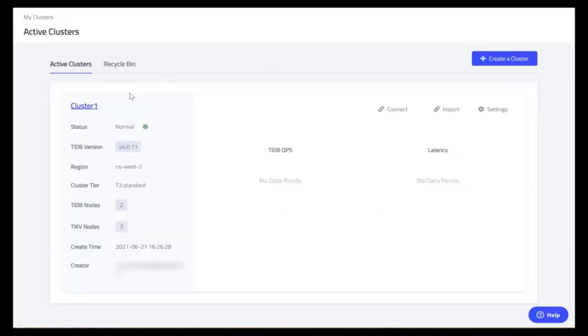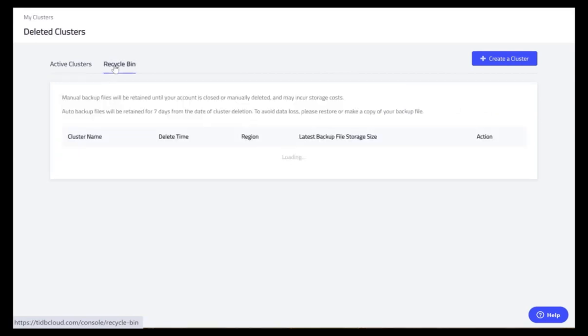Another way to restore a cluster is to use the recycle bin. The recycle bin is used to store data from deleted clusters with backups. The data, or backup files, will be retained for a duration based on your data plan. To avoid loss, restore to a new cluster before the data plan expires. Note that if the cluster has no backup, a deleted cluster will not appear in the recycle bin.